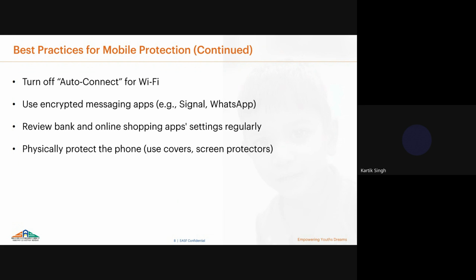Turn off auto connect for Wi-Fi networks. There is a setting on a device that auto connects with open Wi-Fi. So we must not enable that, or if by default it is enabled, we must disable that on our devices, as open Wi-Fi can be used to access the data from our device, and our device will be compromised.